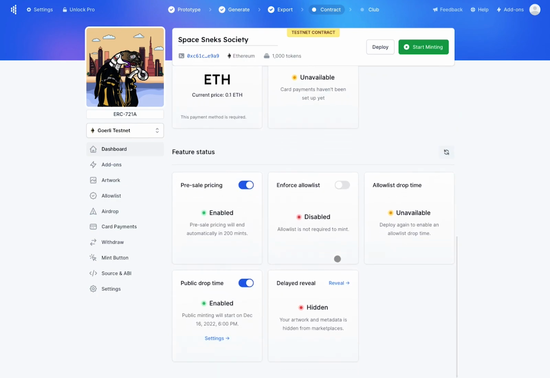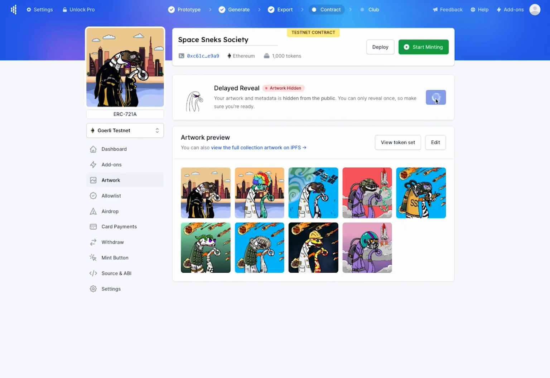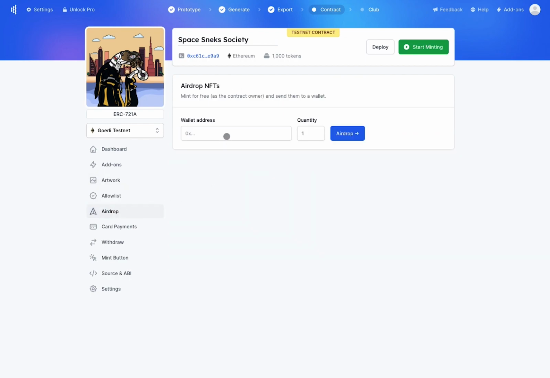Before moving forward, let's verify that everything is working properly by first revealing our artwork on the artwork page and then airdropping a token to ourselves. You will need to sign the message in your wallet for each action. To airdrop a token, simply enter your address and click the airdrop button.